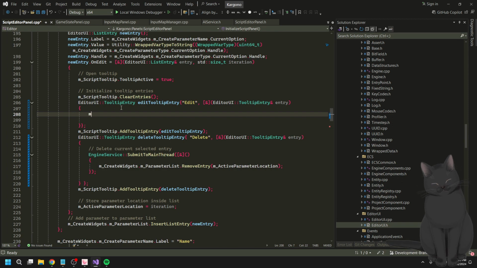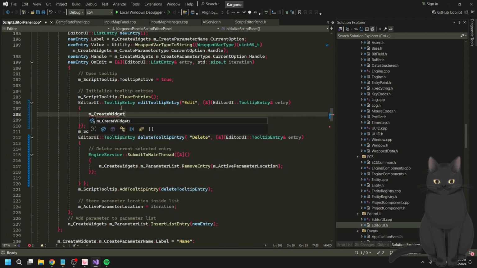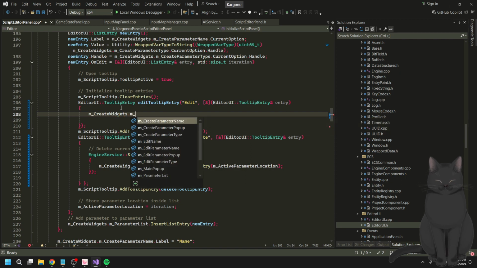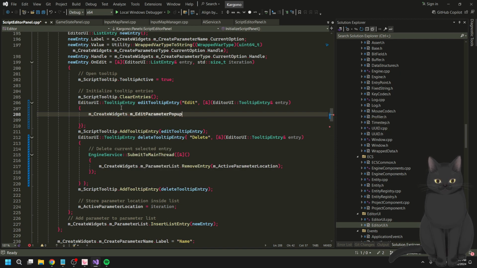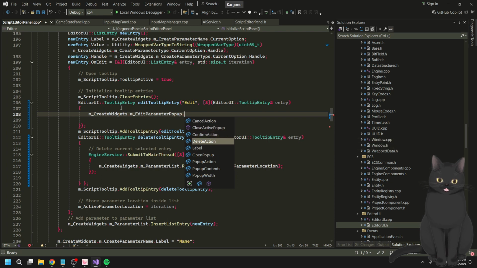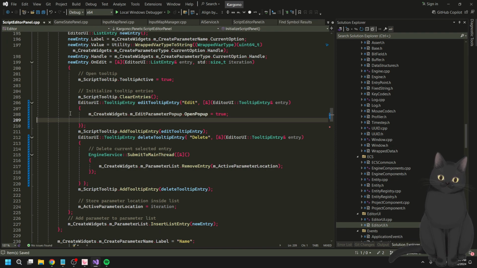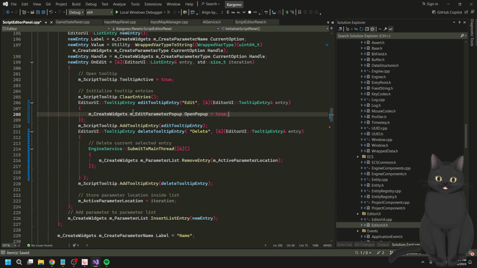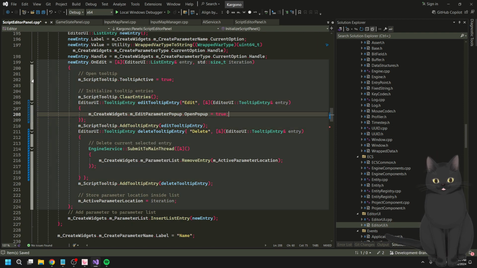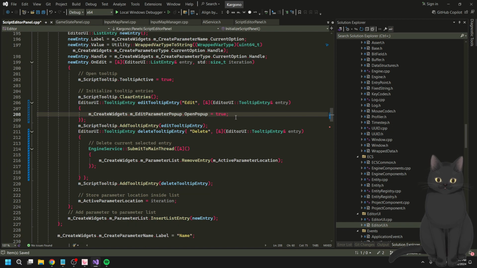So we're going to do create widgets dot edit parameter popup. And we're going to set dot active something, popup action, popup. Popup is the only thing. There we go. So now open popup is true. Yeah, and then when we open the pop-up, we're going to check for the active widget and then do a bunch of initialization with it and whatnot.